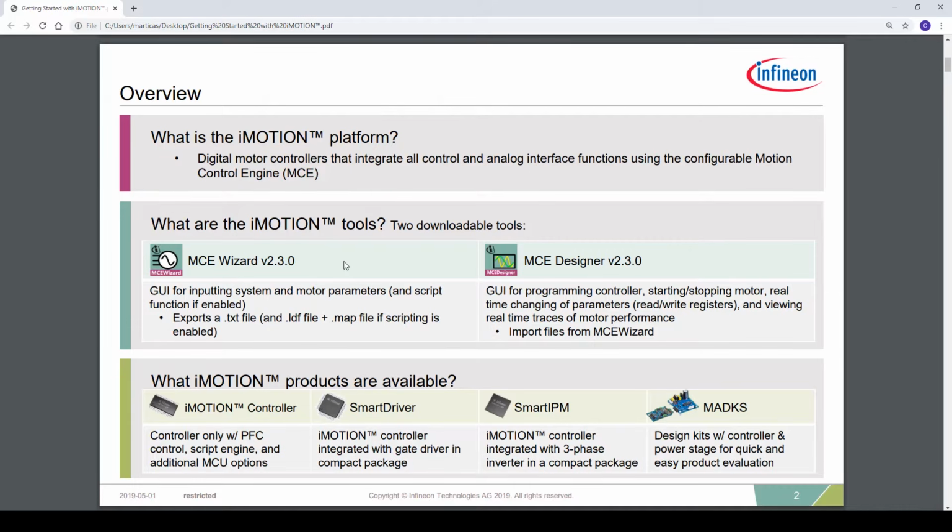This tool guides you through multiple system and motor-related questions using pictures and diagrams to help explain what parameters are needed. Also, if you're planning to use scripting with your controller, there's an integrated script editor and compiler giving you the option to customize your application.